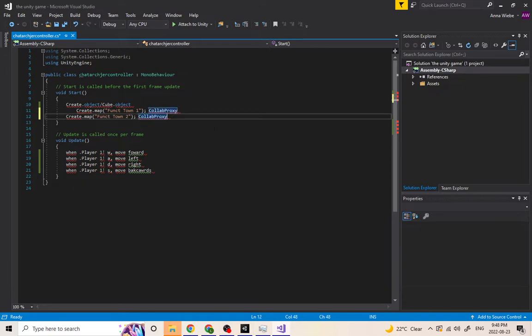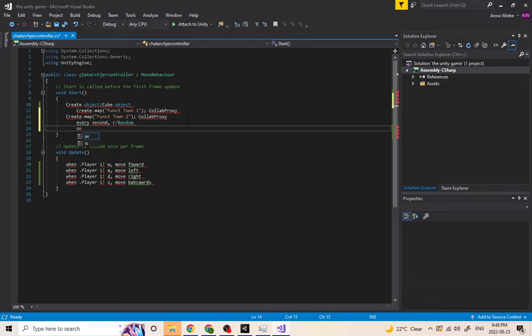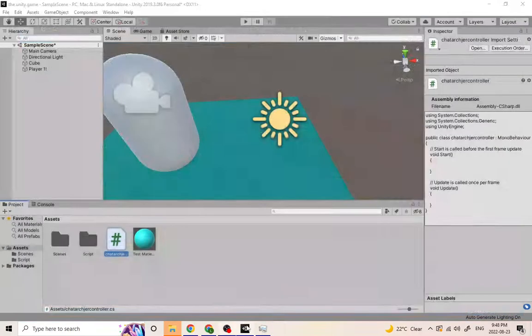Now we have 2 maps, and then we'll also go every second random. So now every second it'll randomly choose, and then on dot 3, pick. So it picks what to do on the 3rd second. You can make more maps if you like, but I'm just gonna stick to Functown 1 and Functown 2. We have our movement down. Now we should probably save this.